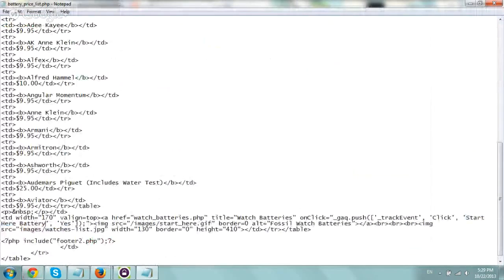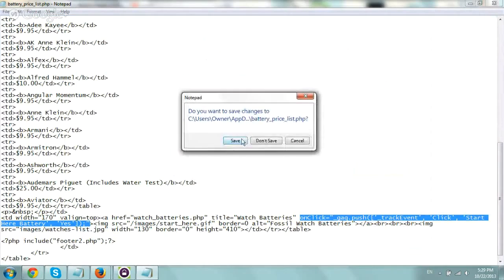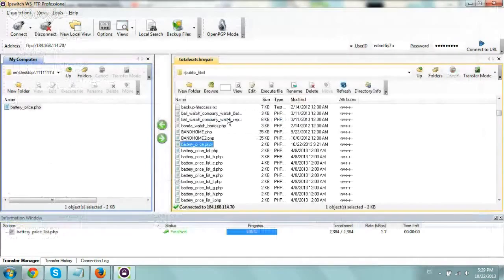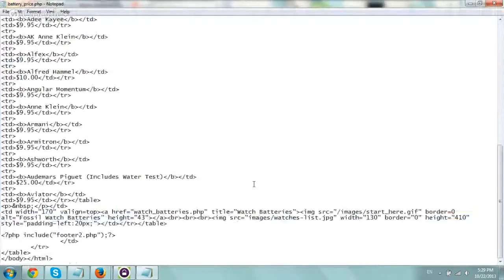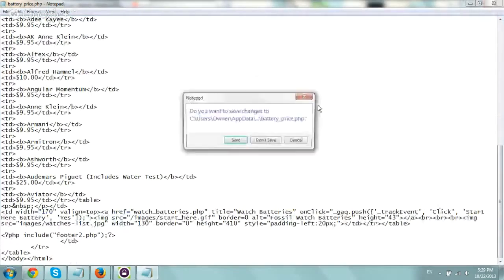start here battery. And then yes, as far as the clicks, that's the actual value itself. So now we're going to save this. We're going to do it on the other one as well. So we're going to go here, save, and do it on the new page we created, which is called battery price. We're going to do it again right here, the same exact event. Okay, perfect.